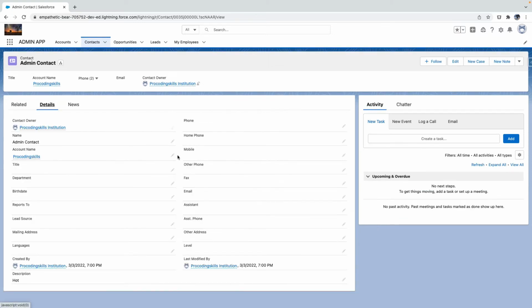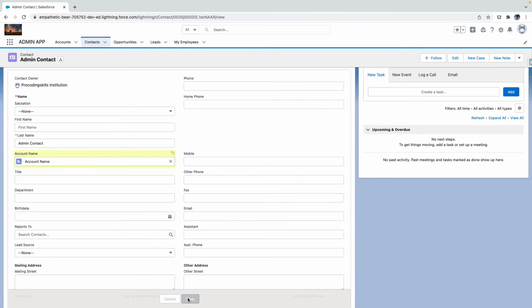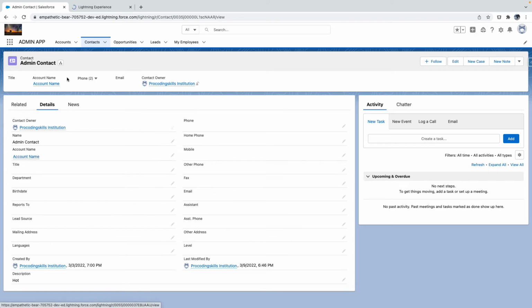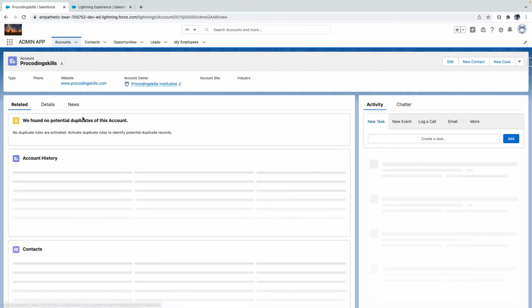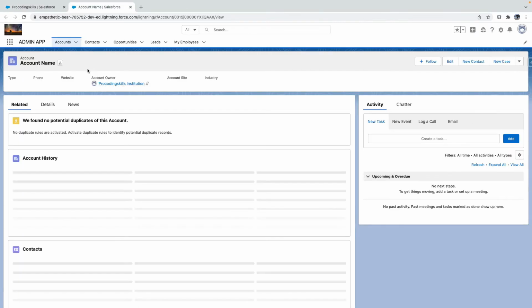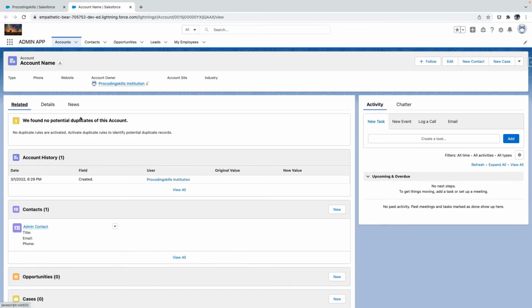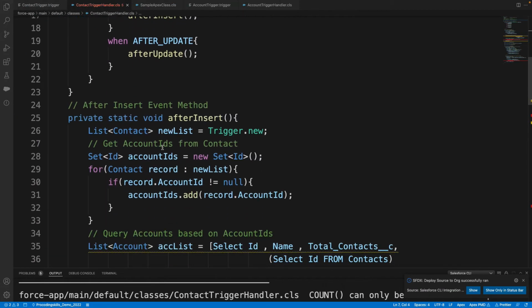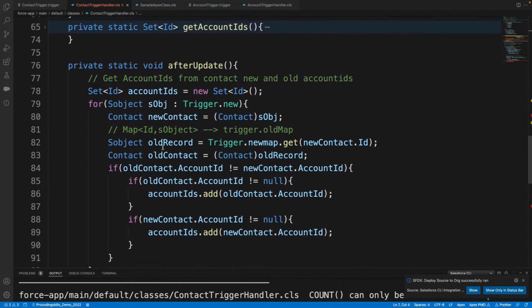Details. Now I'm updating, currently I have a 3, right? Now I'll update to account name and I'll say... Now you can see account name of this one, Procodingskills. Procodingskills should have two accounts. And count should be 2, but why it is 4? Issue. After update.